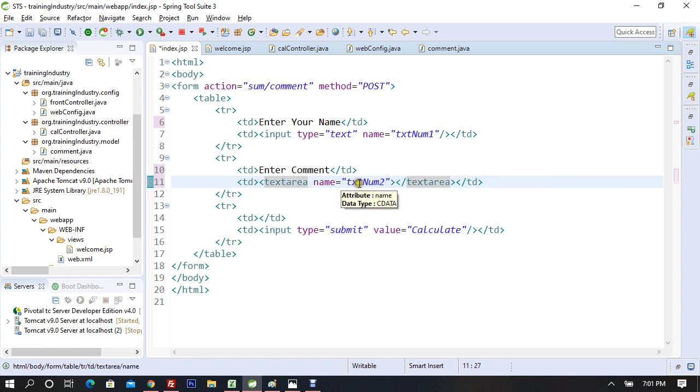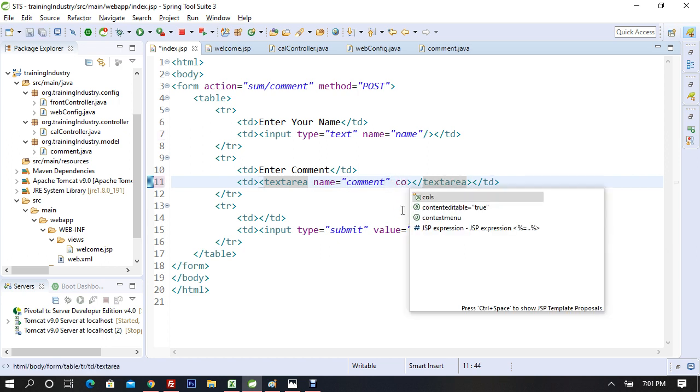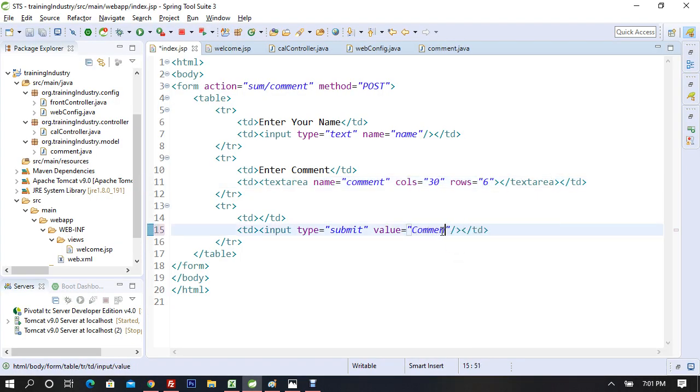So I will say name is equal to txt comment, and here txt name. Or I can simply say it's going to be name and it's going to be comment. So name and comment are two different things. And I'll give columns, so I'll say cols is equal to 30 and rows is equal to 6. Let me see now how it looks. Yeah, now we have enter comment, and instead of calculate I'll say comment.